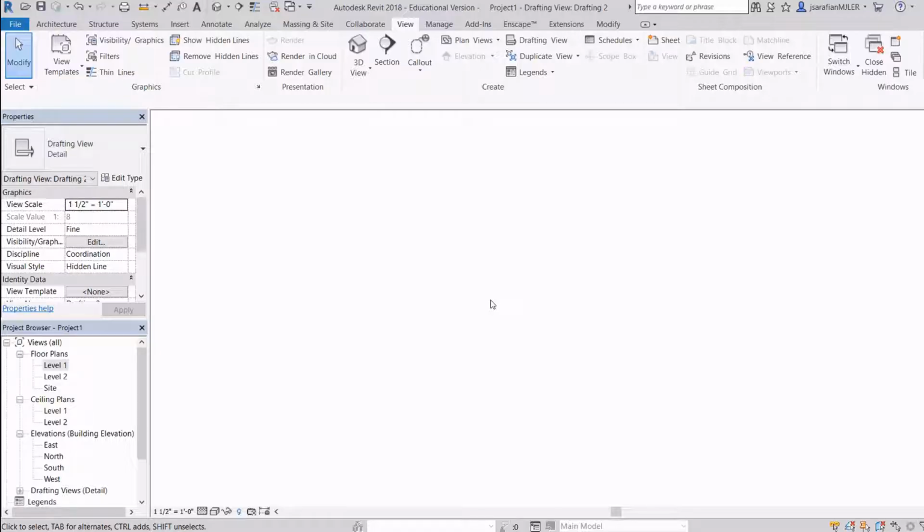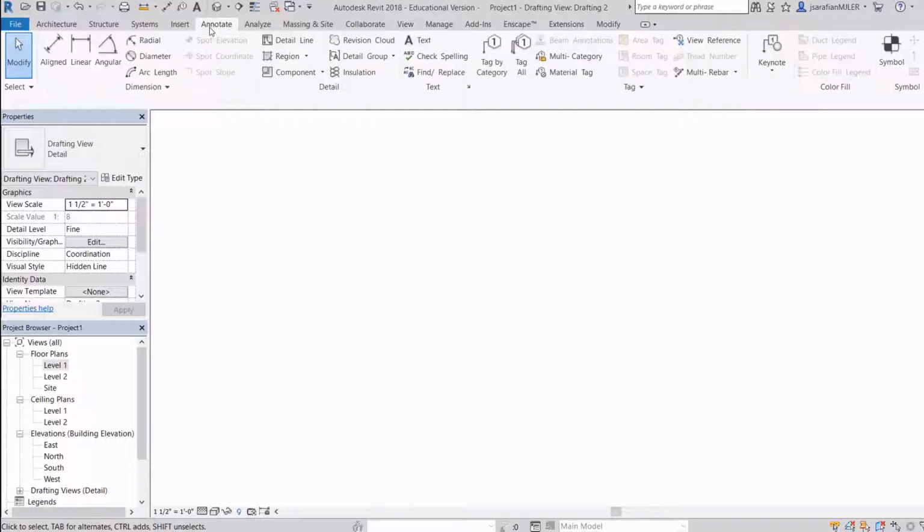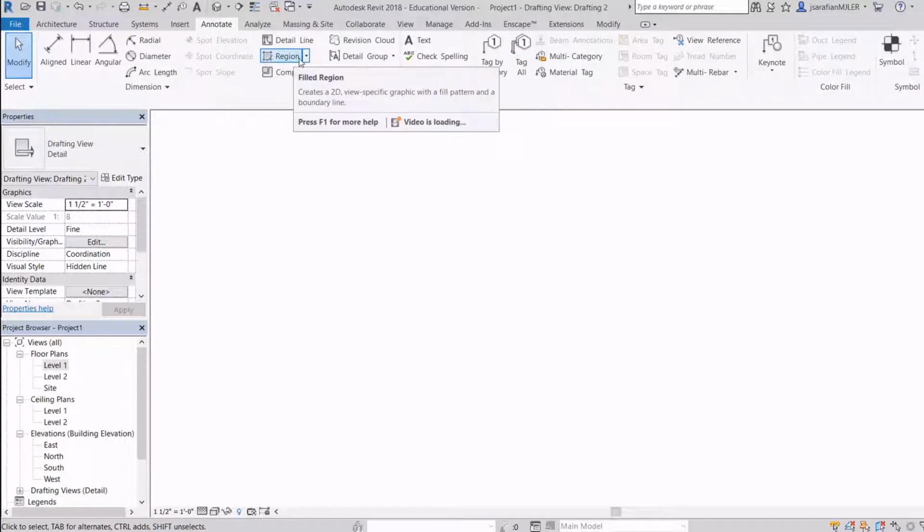This creates all two-dimensional line work and hatches, and it avoids any three-dimensional geometry. So it's kind of the AutoCAD version of drafting in Revit. So to start out, we're going to go to the Annotate tab. We're going to create a region.